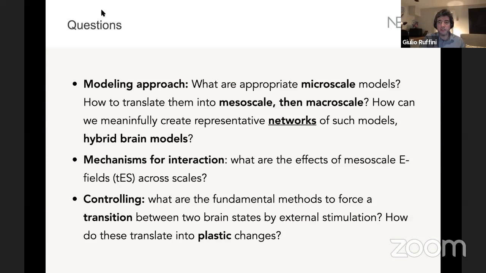So some of the questions that I think today I would like to hear about, and I'm sure I will, is what are the best modeling approaches? What are the appropriate microscale models that we should be using in the context of tES optimization? How can we translate them into mesoscale and then macroscale models? How can we meaningfully create networks that integrate these models into hybrid brain models?